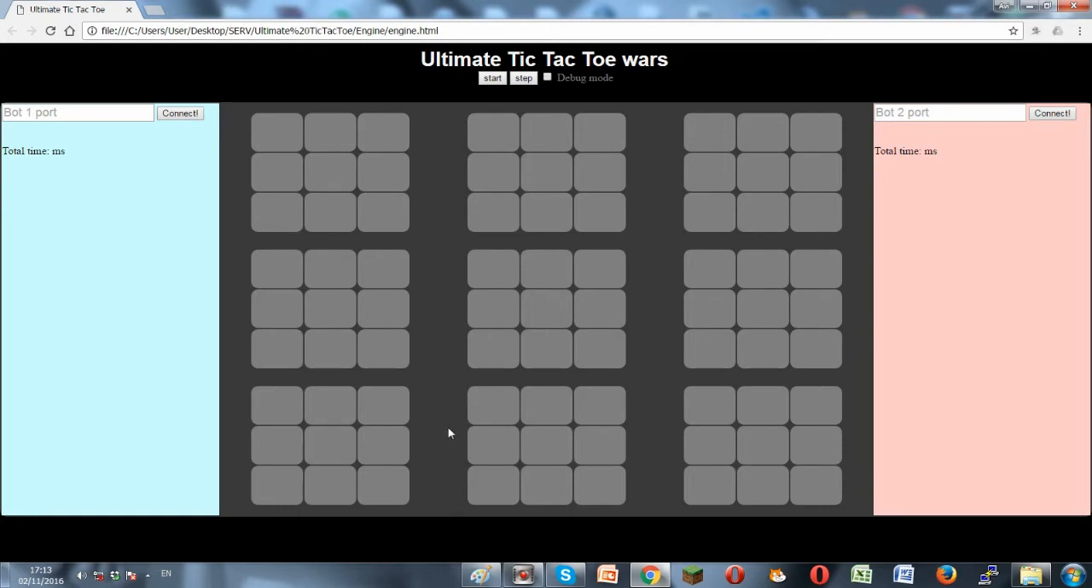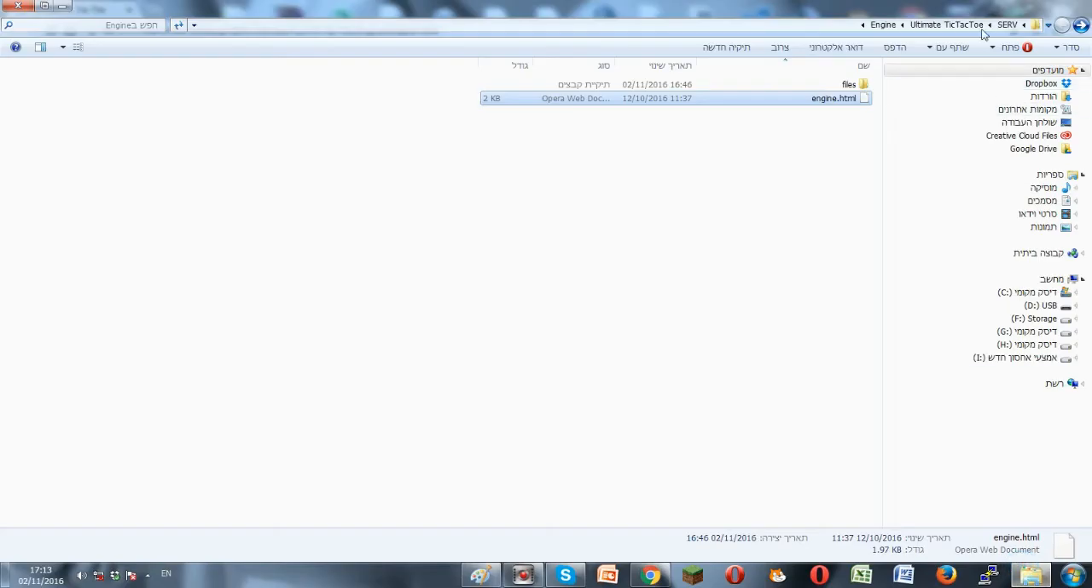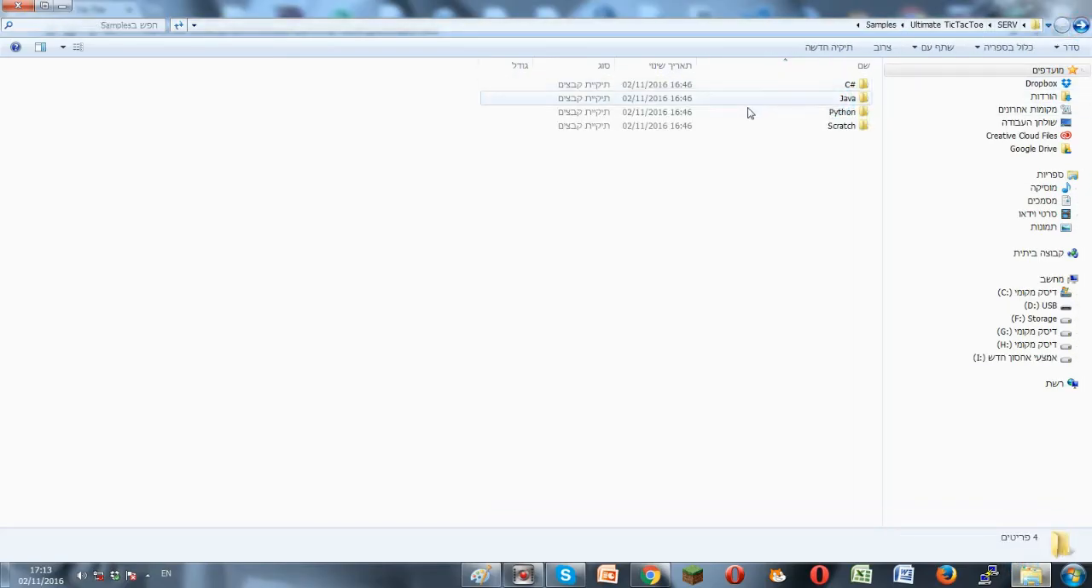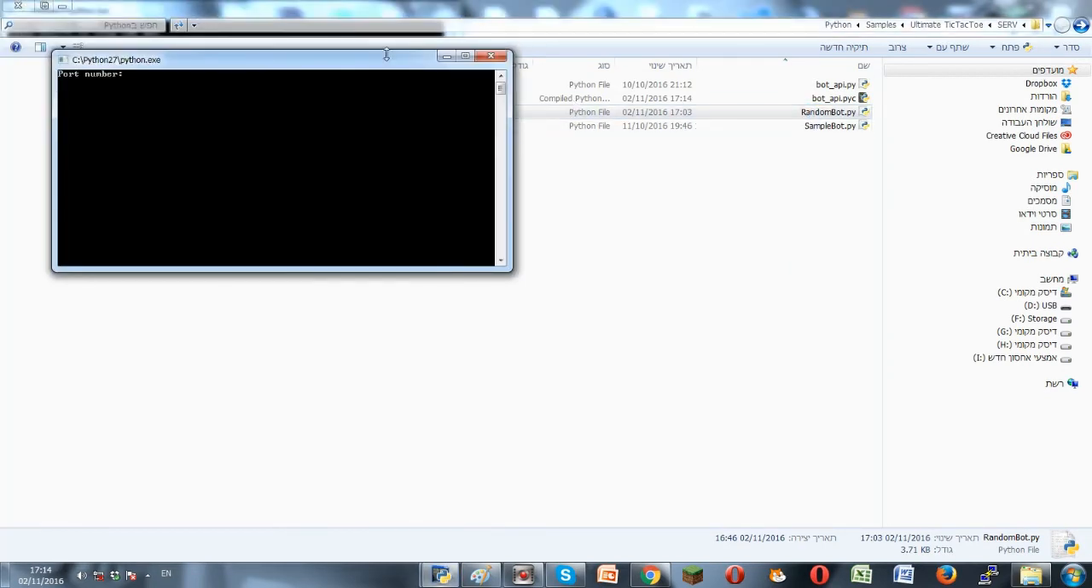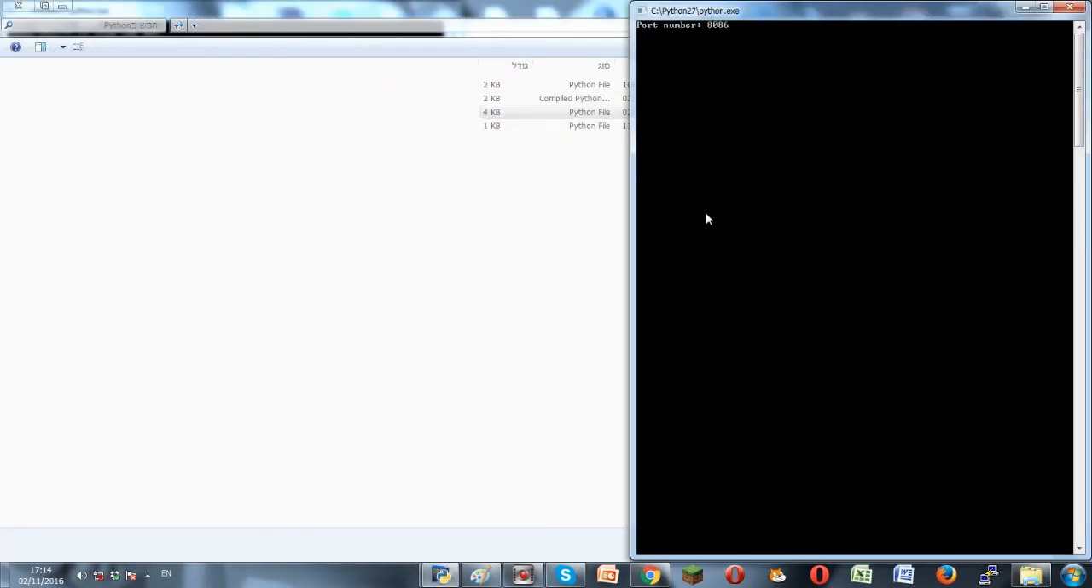Random bot is the sample of a bot that calculates all the possible, which means legal moves, and performs one of them without thinking, basically randomly. Let's go to the samples folder, Python, random bot. Port number, let's choose 8085. And let's run another bot on 8086.